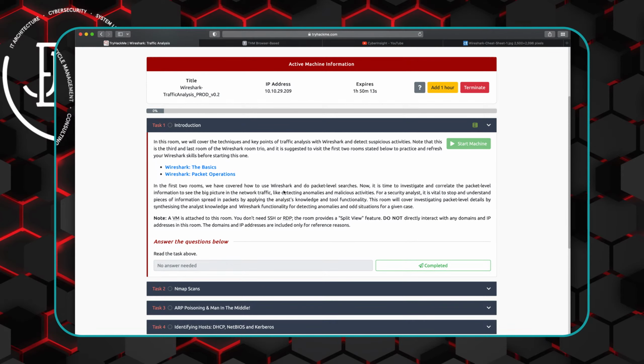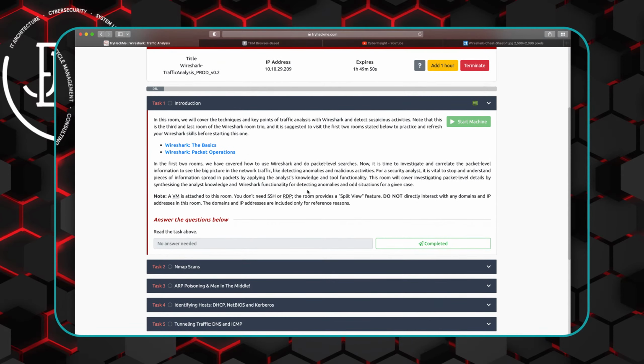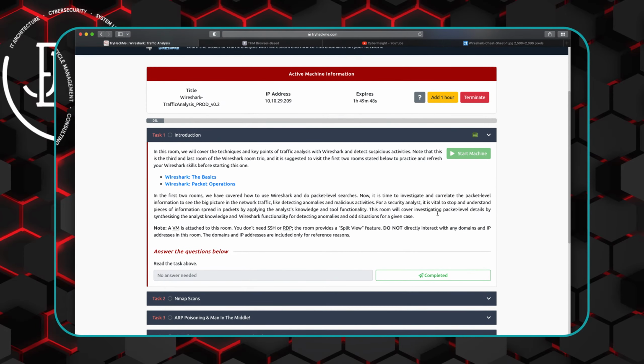Pretty much what they're saying is that those other rooms cover the basics. And then from a security analyst perspective, it's vital to stop and understand pieces of information spread in packets by applying the analyst's knowledge and tool functionality. This room covers investigating packet level details by synthesizing the analyst knowledge and Wireshark functionality for detecting anomalies and odd situations for a given case. And as I mentioned, you just have the room that you need to spin up there.